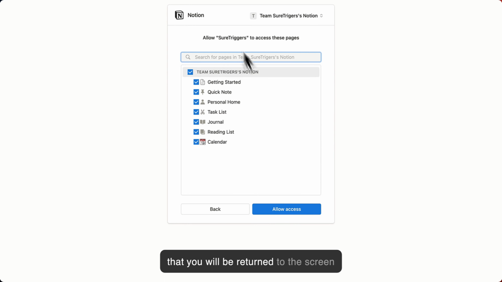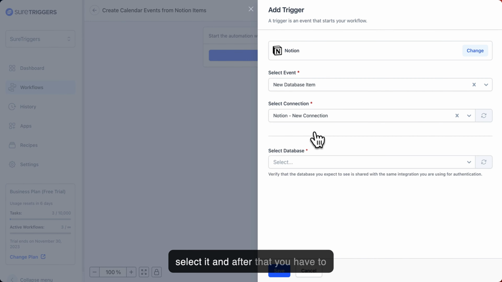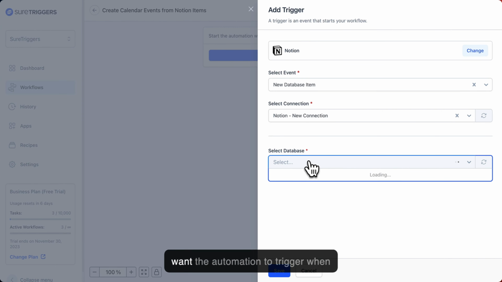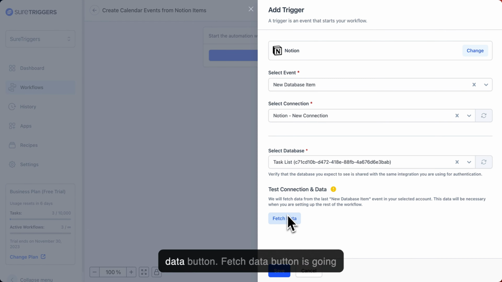After that, you will be returned to the screen and you will be able to see your Notion account listed here. So you can simply select it, and after that you have to select a database. In my case, I have multiple databases created and I want the automation to trigger when some new item is created in this particular database, task list. So I'll select it and then I'll click this fetch data button.